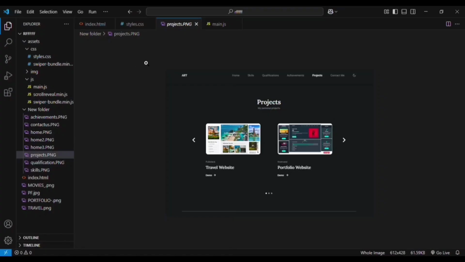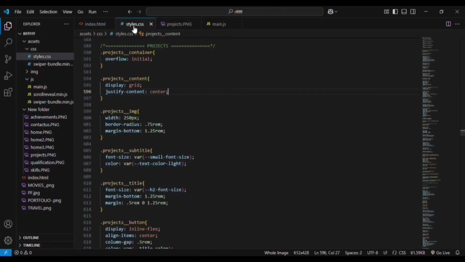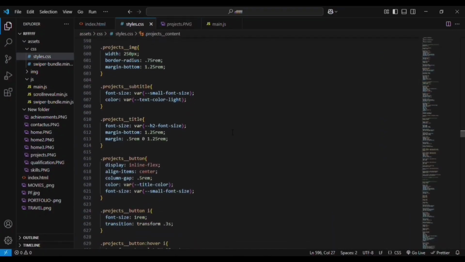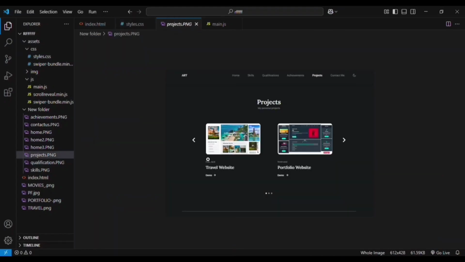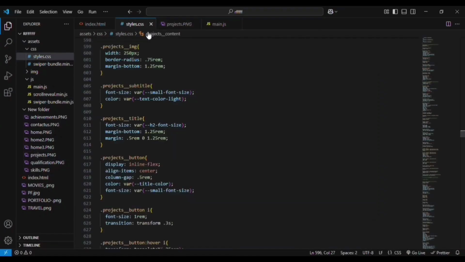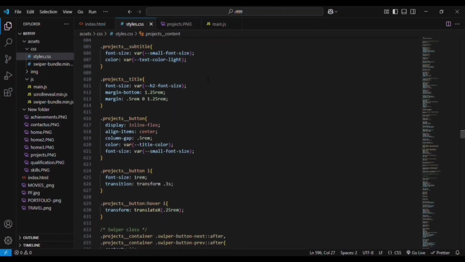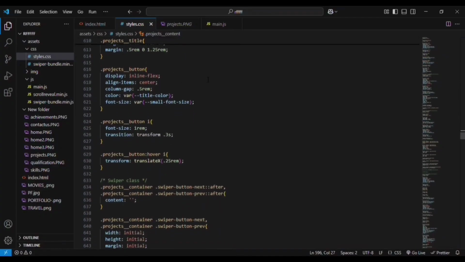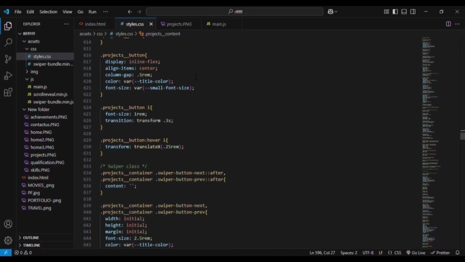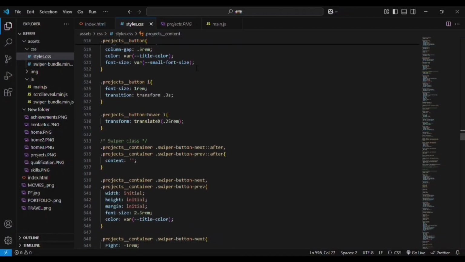For that we are giving the width, the border radius is given, and margin bottom is given to them. You can see the border radius, background border radius. We are getting slightly curved edges to the image. Then for the project subtitle, we are adding the font size and color, and for the project title also, we are adding font size, margin bottom, and margin is added to them. Then for the project button, we are using align flex. We are aligning them exactly at the center.